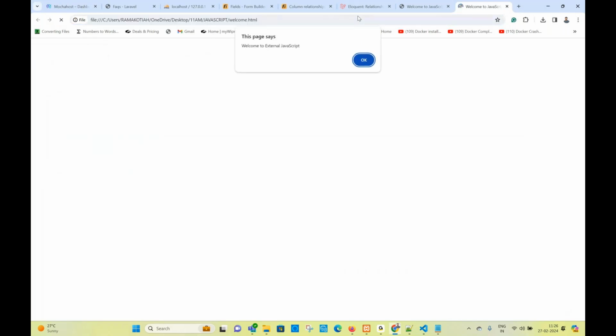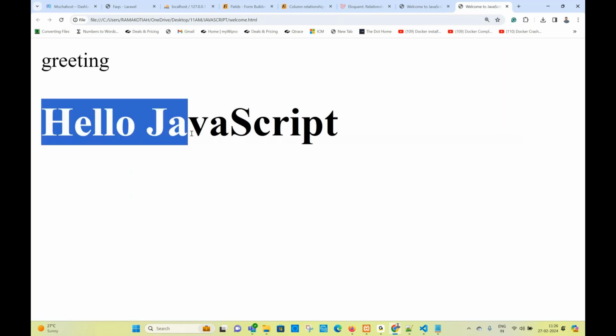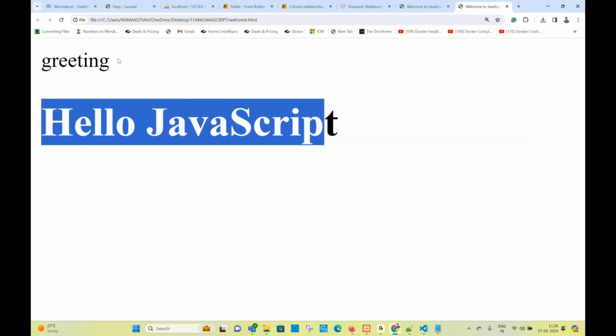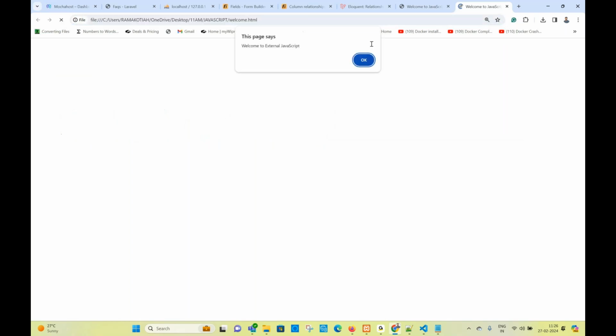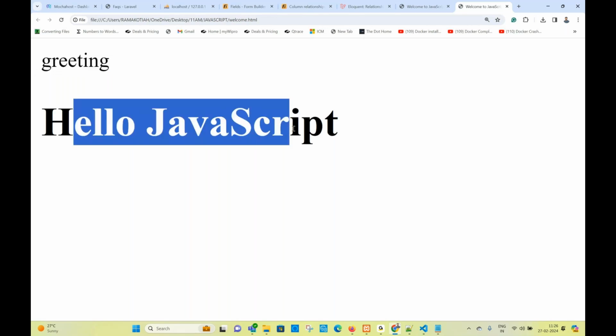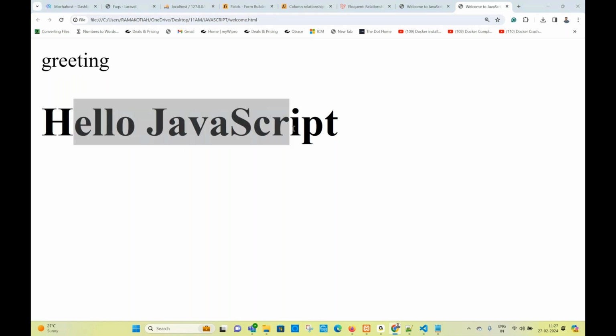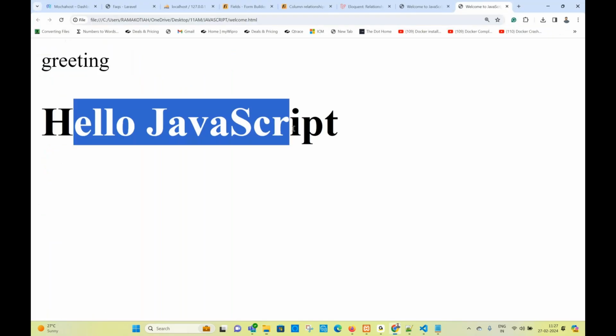You're getting the alert. Welcome to external. After that, you see you're getting greeting. You're getting this, right? So this is available in HTML. This is available in JavaScript. And remember, this alert is also coming from the JavaScript file, and this is also from the JavaScript file. This is also from the HTML file. Okay, right. So this is a way of creating external JS files and a way of linking them into the HTML document.